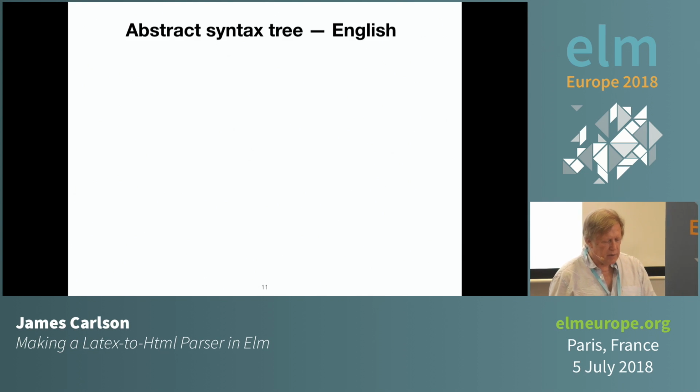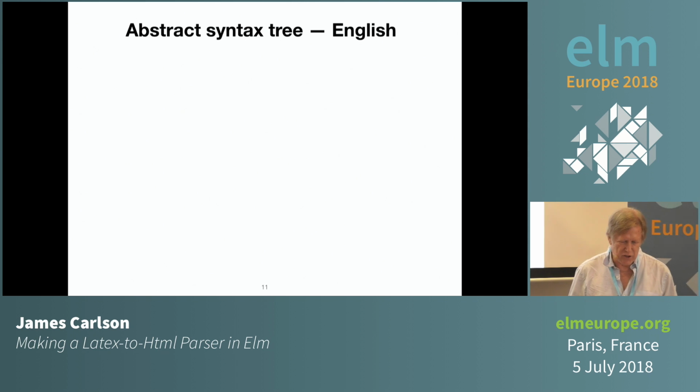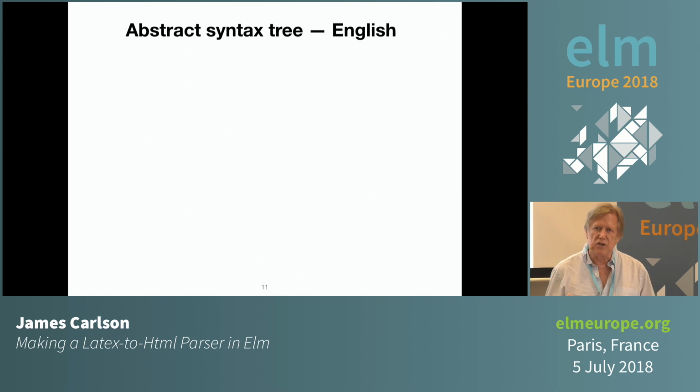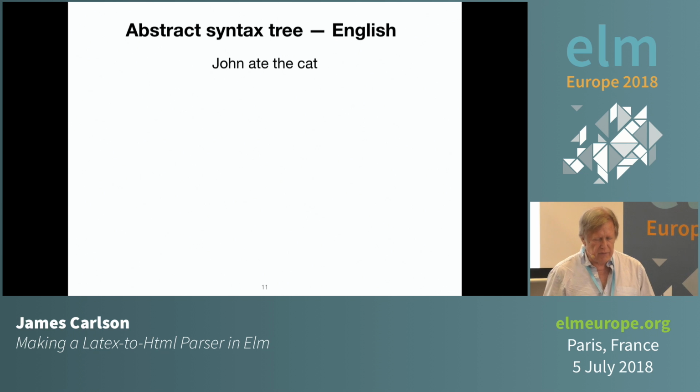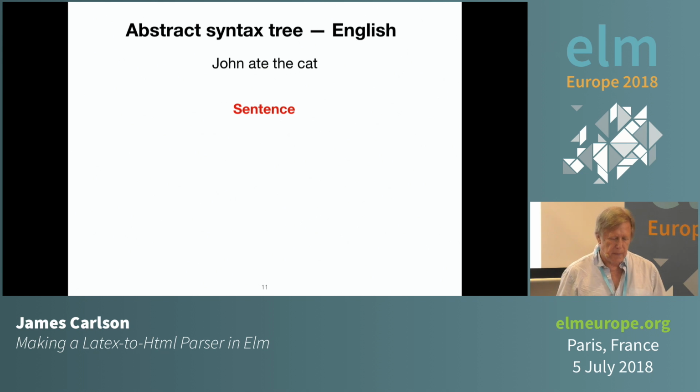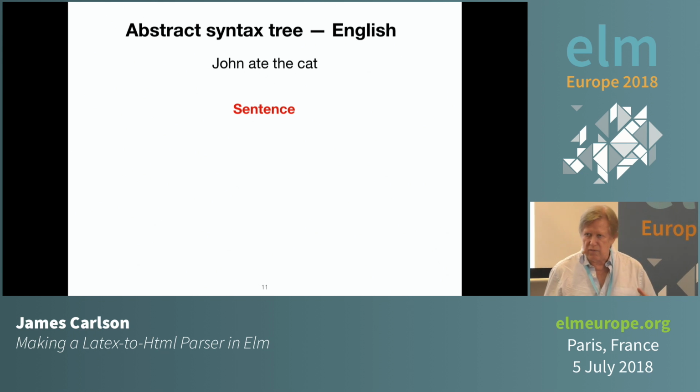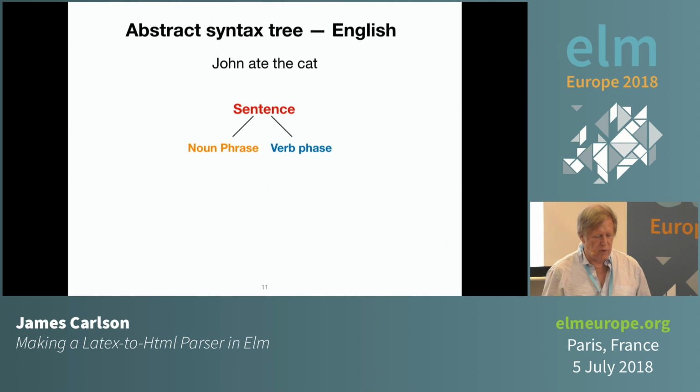Well, we're going to think about this in the context of English. I'm sorry, I should be doing it in French, I suppose. We'll look at an English sentence and we're going to analyze it. We'll analyze the sentence, John ate the cat. And if you've diagrammed sentences in high school, this will all seem very familiar, but the idea is the following. A sentence can have many forms, one of which is a noun phrase followed by a verb phrase.